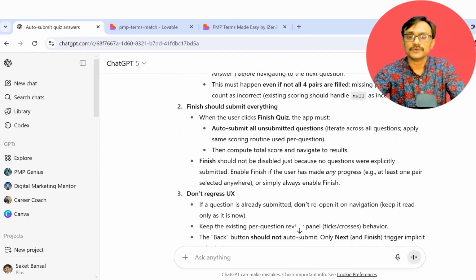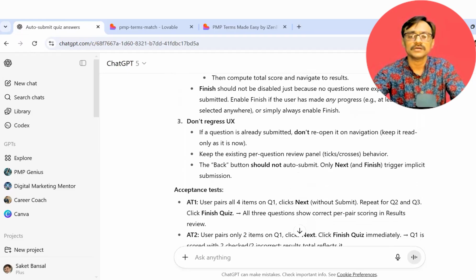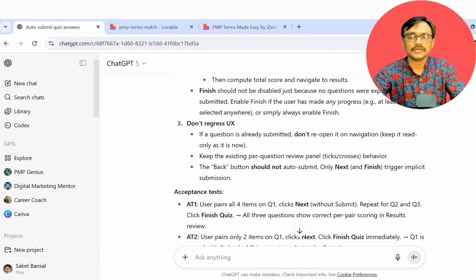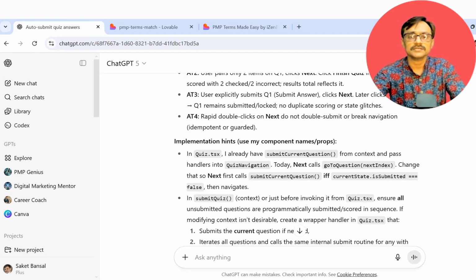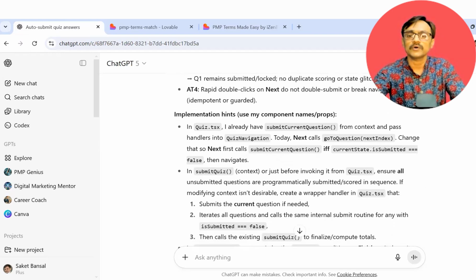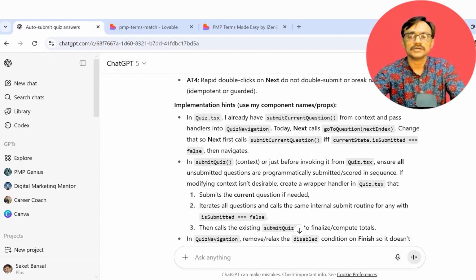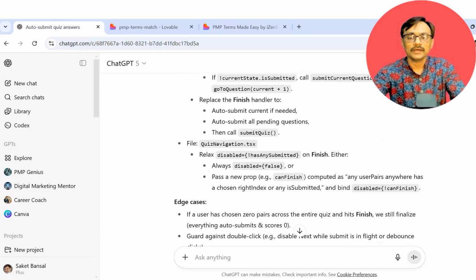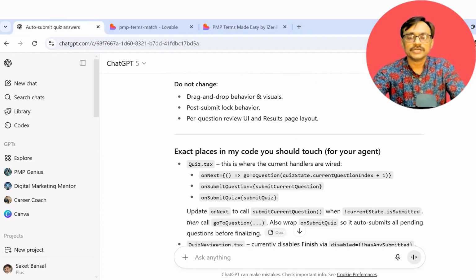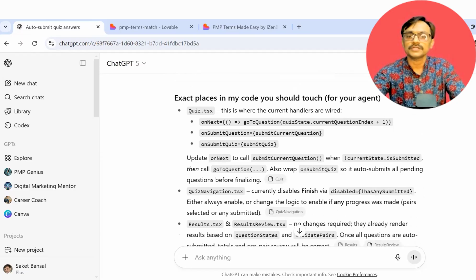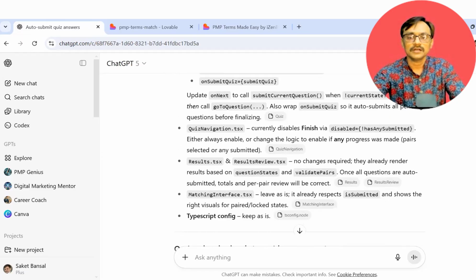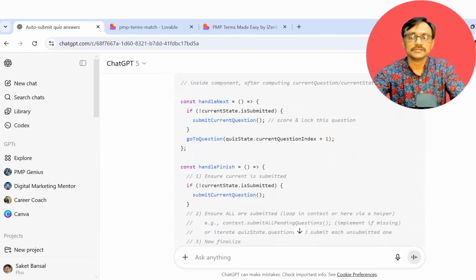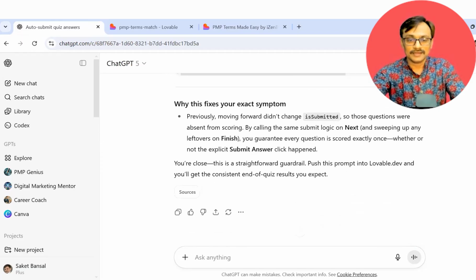When the user finishes the quiz, do the same. Don't regress UX. If the question is already submitted, don't reopen it or change the navigation. Then acceptance tests and an implementation hint: use my component names and props. I already have a current question, and the question passes the handler down to this; if submitted, minimal code change, we have to patch. Edge cases: do not change. It gives the exact place in the code that should be touched for your agent, plus an optional code sketch.